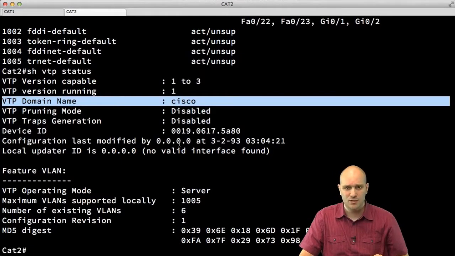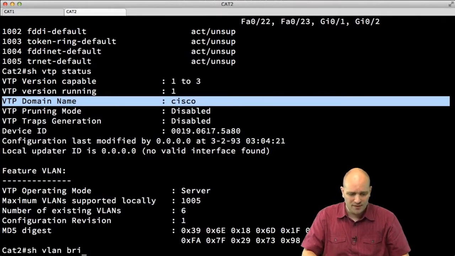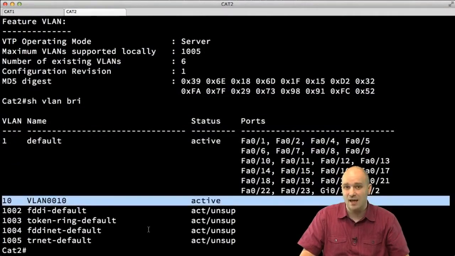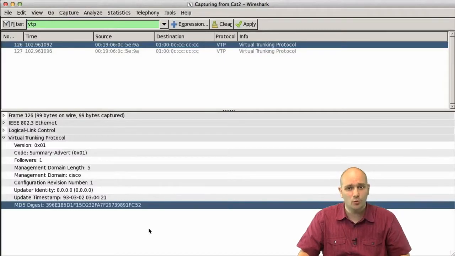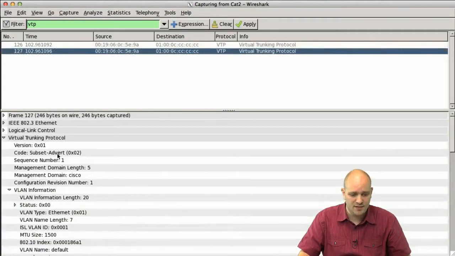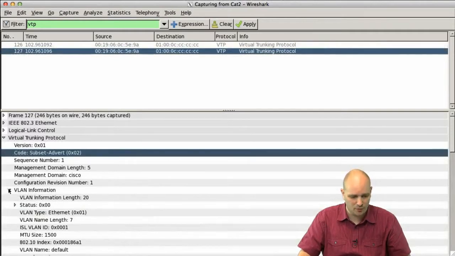Okay, this is good. Also, if you repeat our show VLAN brief, remember that previously we didn't have VLAN 10 on Cat2. Now we actually do have VLAN 10. How did Cat2 learn this? Well, going back to our Wireshark, and here is our subset advertisement message. Let me collapse this output here just a little bit.